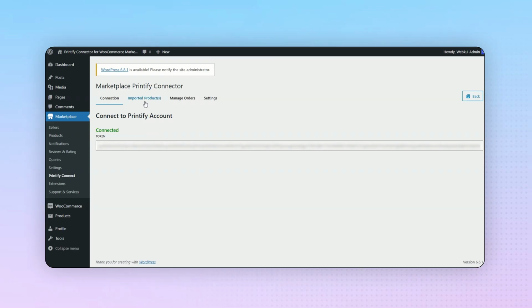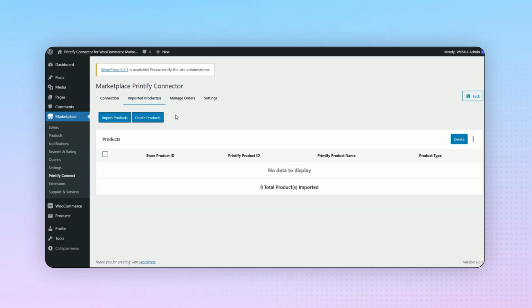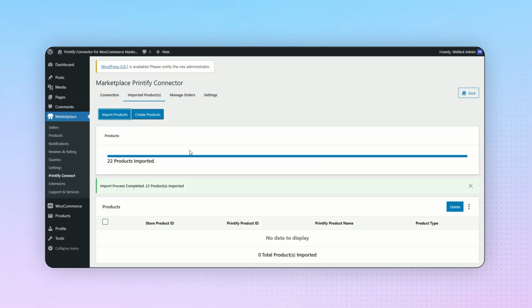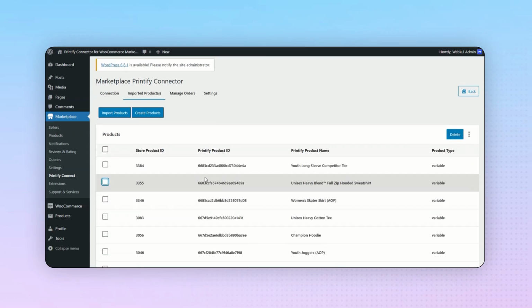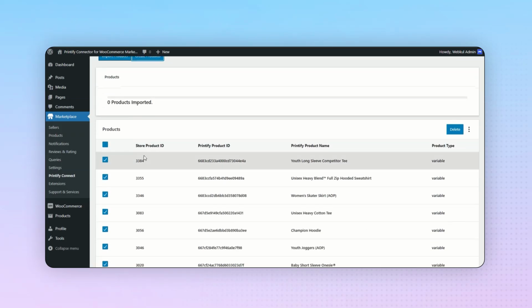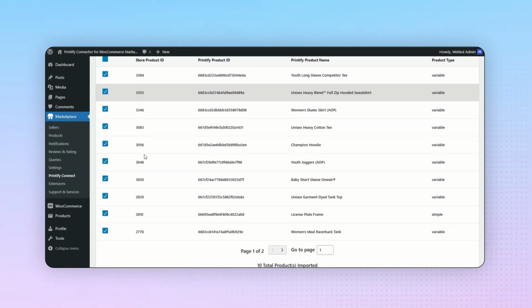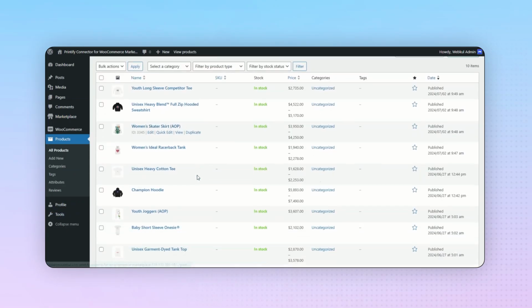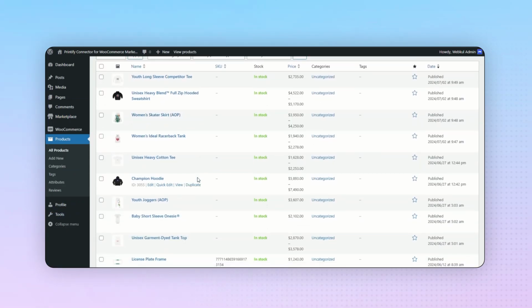Now, let's check out the Import Product tab. From here, you can manage Printify product imports. Click on Import Product. This will fetch your products from Printify. As you can see, all the products present in your Printify account are now imported. Once imported, click on Create Product. This step will create those products in WooCommerce. You can view the imported products under the Products section. As shown, all the products have been successfully created.